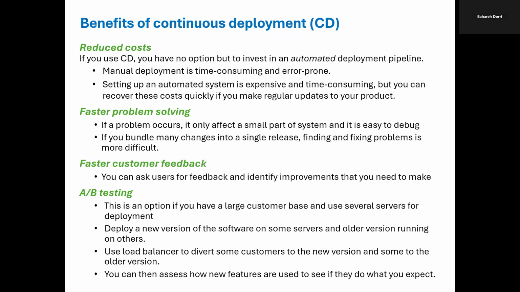Now, faster problem solving is another big advantage. When you are deploying in small incremental updates, if something goes wrong, the scope is small. You know exactly what change triggered it, and it's easier to isolate and fix. Compare that to a large bundled release. If something breaks there, you have to dig through a ton of changes to locate the issue.